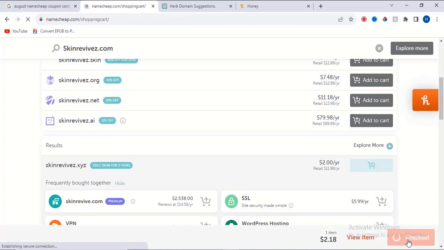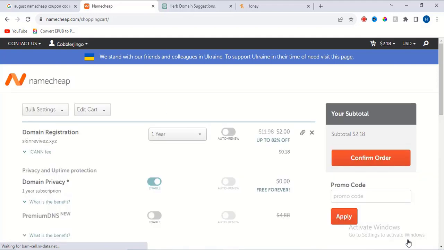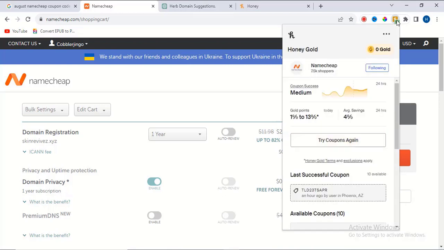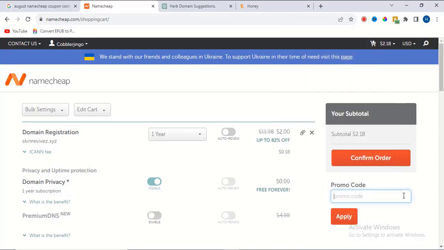Click on checkout here. Okay, there's an extension which is Honey. Can you see it there? It shows that I have 10 coupon codes which I can enter into this coupon section. Let me click on the extension. Let the extension do its work. Okay, latest coupon code available. Copy. Let me know that it works.